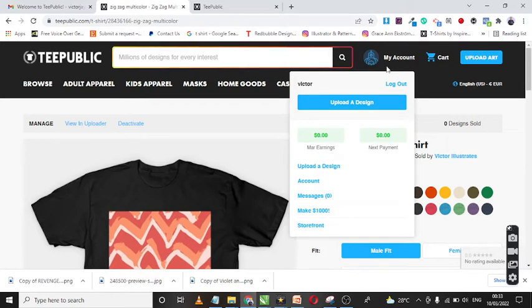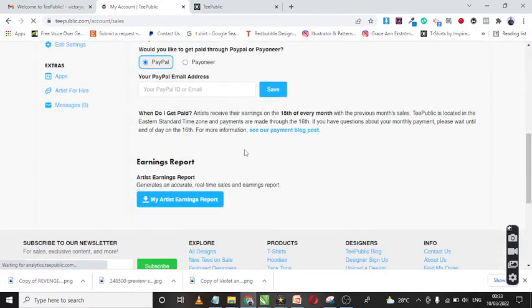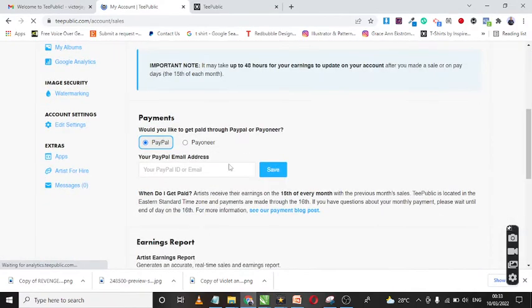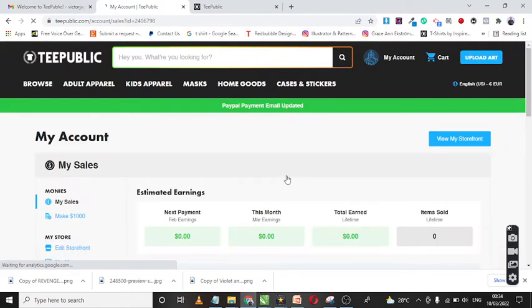It's very simple. The very first thing I want to do right now is head over to my account, and there you have it. The first thing I want to do is actually add my payment method. So I'm just going to add my payment method. Okay, now there are two ways of getting paid. You can either put your PayPal email address or your Payoneer email address and just say save.